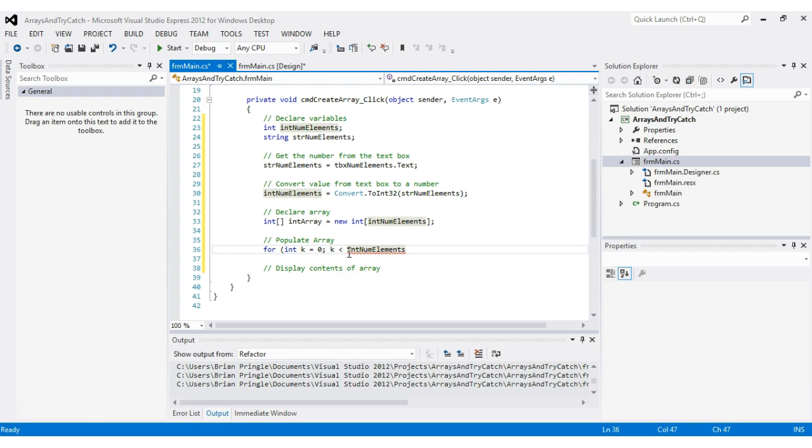Okay, so while it's less than the number of elements, then what I want to do is increment k, so I'm going to say k is equal to k plus 1, and that's what my statement will look like.